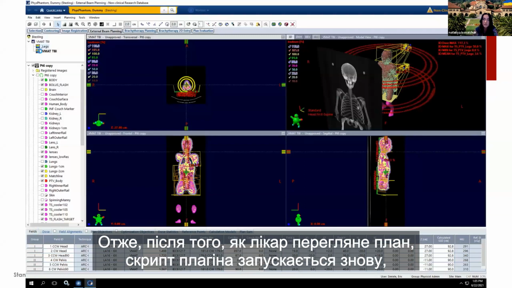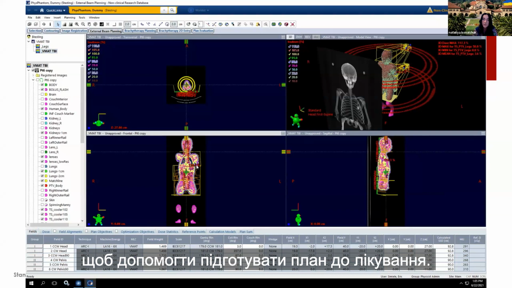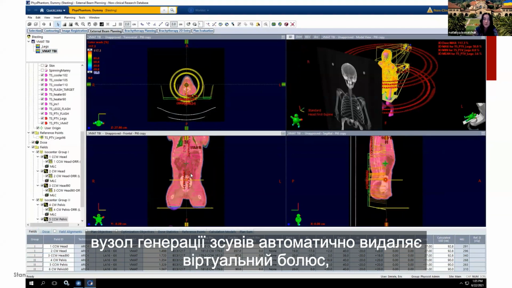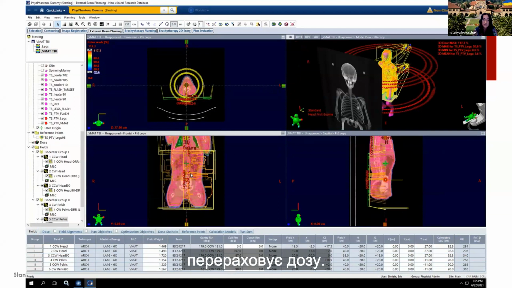So after physician reviews the plan, the plugin script is run again to help prepare plan for treatment. It separates the VMAT plan into separate plans per ISO, generates shifts note automatically, removes virtual bolus, recalculates the dose.